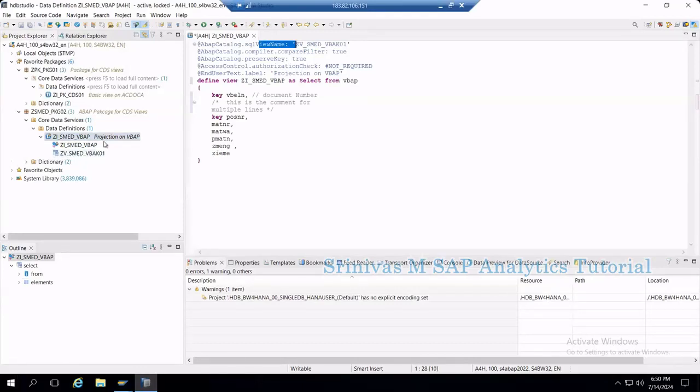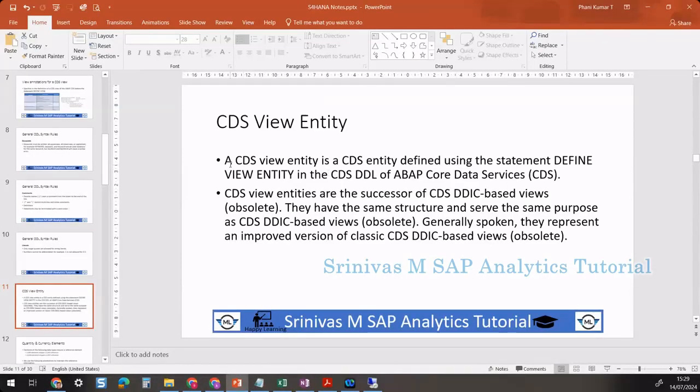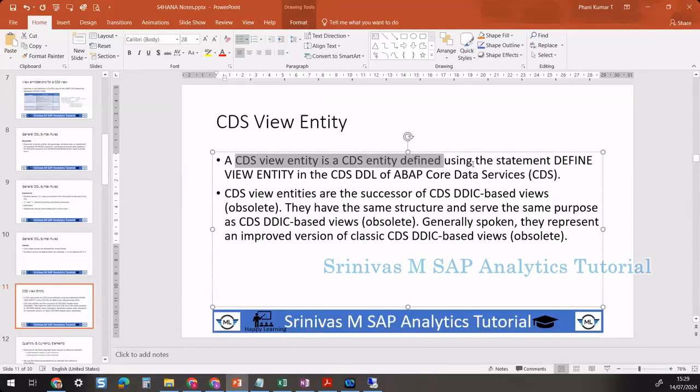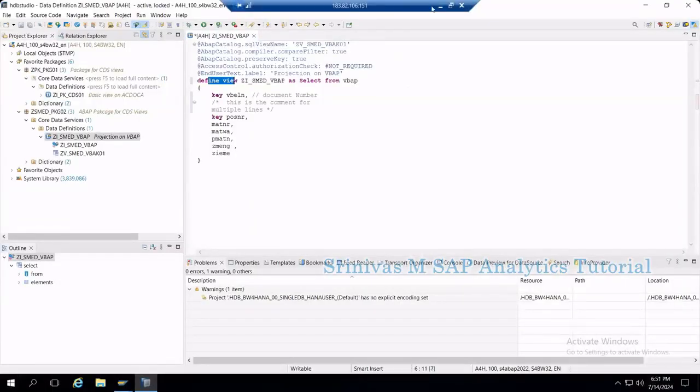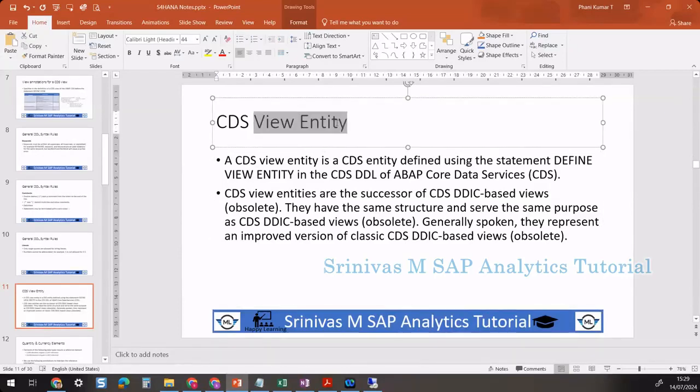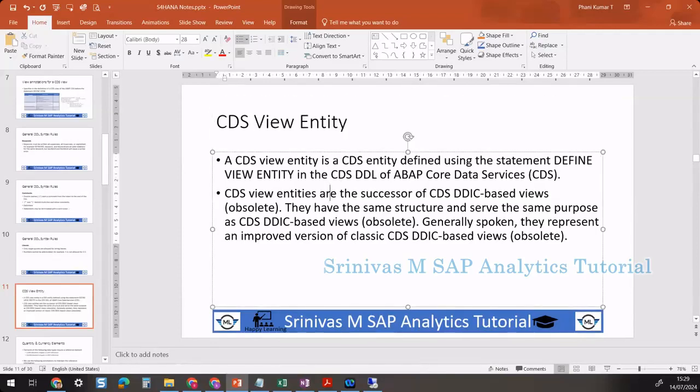Now what SAP is doing is, SAP came up with a new one. A CDS view entity is a CDS entity defined using the statement define view entity. The same way we use define view here, a CDS view entity also follows the same kind of notation, define view entity. Earlier it is view, now view entity, and this view entity is a replacement to the existing view. So CDS view entities are the successors, meaning the next version.